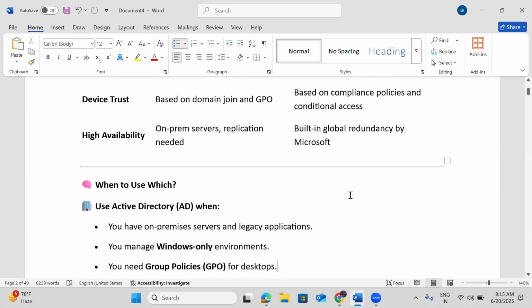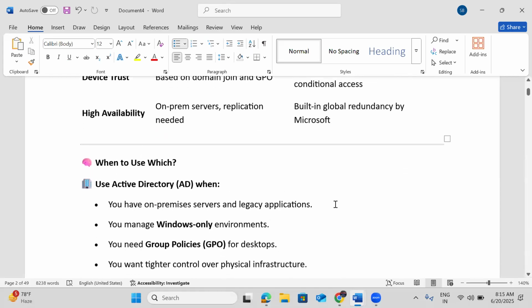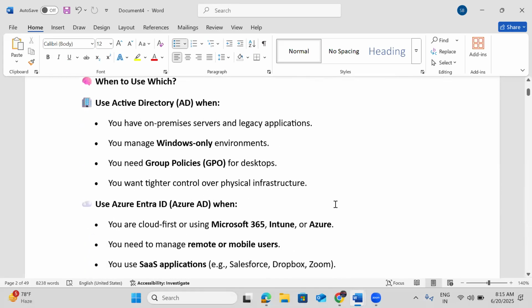Okay, so now, when to use Active Directory: when we have a complete on-premises kind of environment, then we need to use it, and how we are going to control that is through group policies and SCCM. If you have the physical kind of thing, we are going to use that. And in the cloud, suppose we have Microsoft 365, Intune, and Azure resources, then we need to use Azure AD.